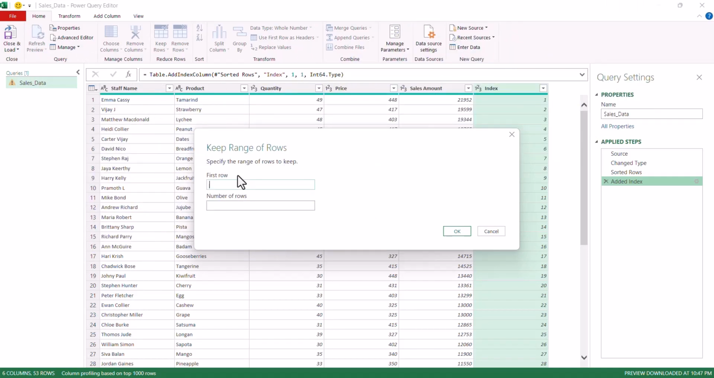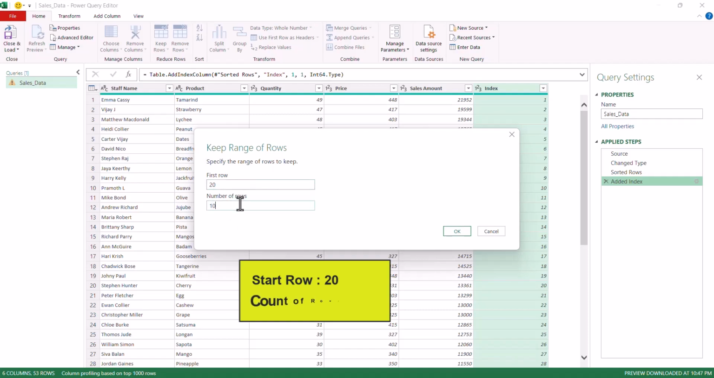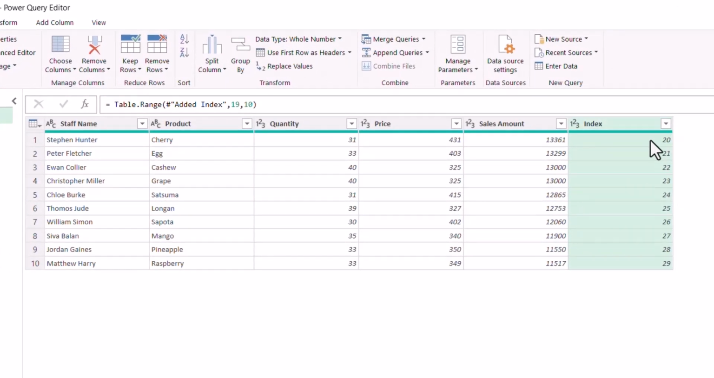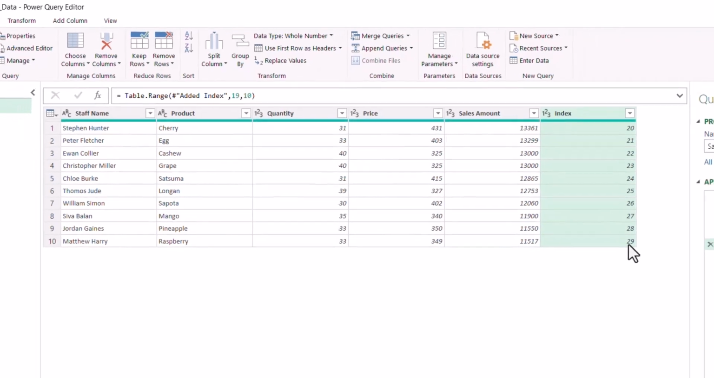I need the first row as number 20, so it is starting from number 20. Then I need 10 rows from that. Clicking on OK, the index column starts from 20 and ends at 29. So it keeps the range of rows starting from number 20, plus 10.